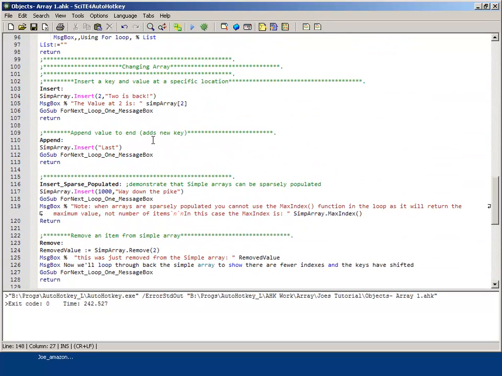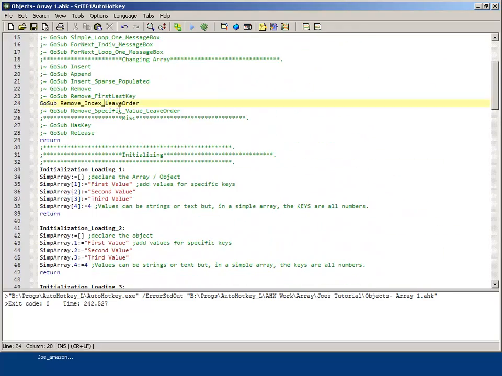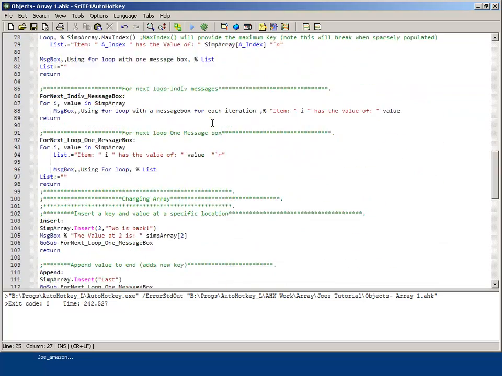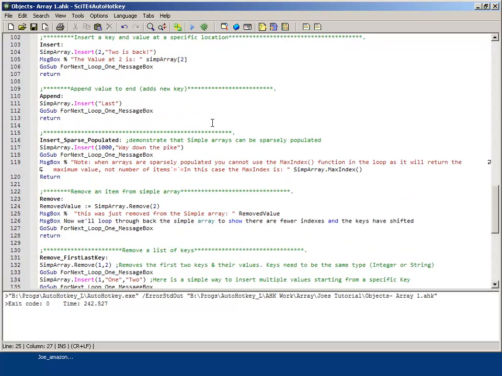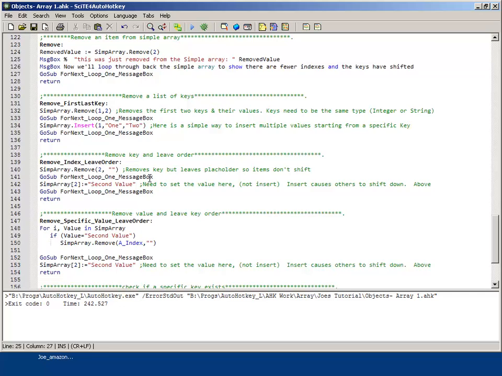Which of course is handy if you don't want things to shift on you, right? So that's why you'd use that. And then the last example out of these is, what if you were looking to remove a certain value, right? Because it's easy to remove it when it's the key, but what if you want to remove a certain value?